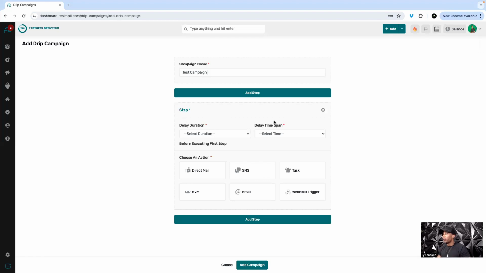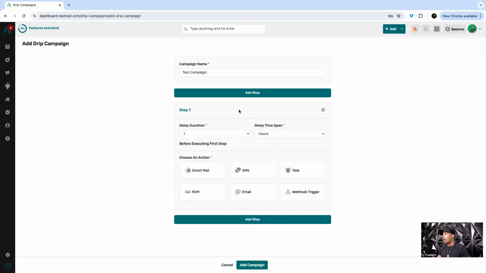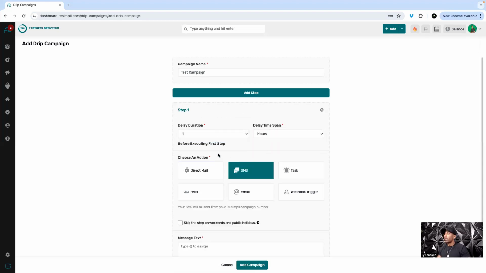Then you have the delay duration, the delay time span. With the delay duration, you're going to set how long it's going to delay before initiating that first action, okay? So for this example, let's say we're going to delay it for 1 hour before initiating a SMS message, right? And here are some of the actions that you have here.